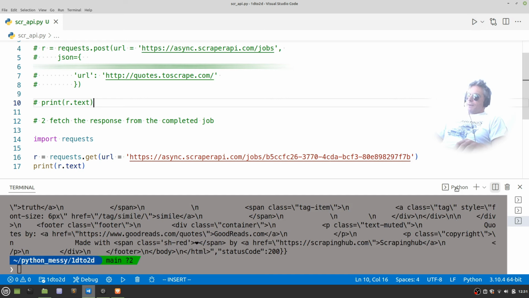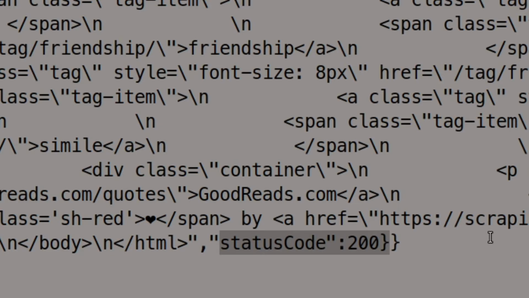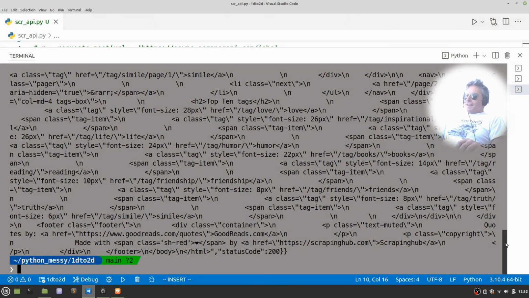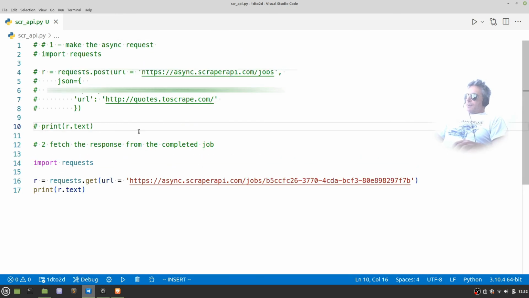there we go. So we've gone off and we've extracted the status code 200. We've gone off to that URL and we've got the page from Scraping Hub. They host or they create quotes.toscrape.com, don't they? So there we go. That is how you can use the async scraper API on sites that are more difficult to scrape, where time is not of the essence, to quote the Wolfman. So there we go. That is how you do it with Scraper API.